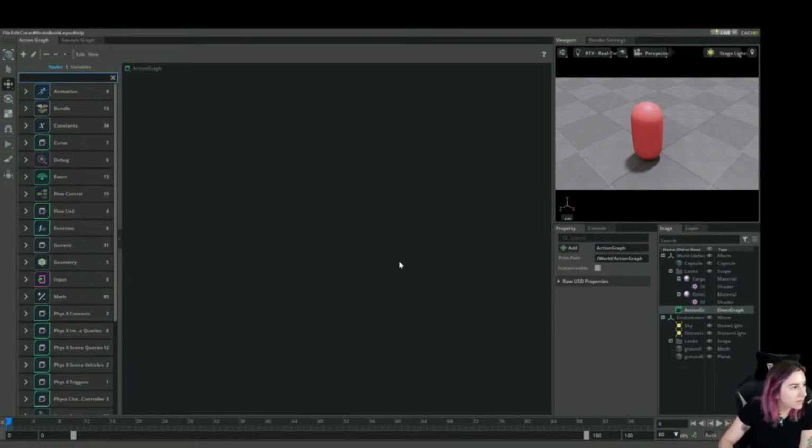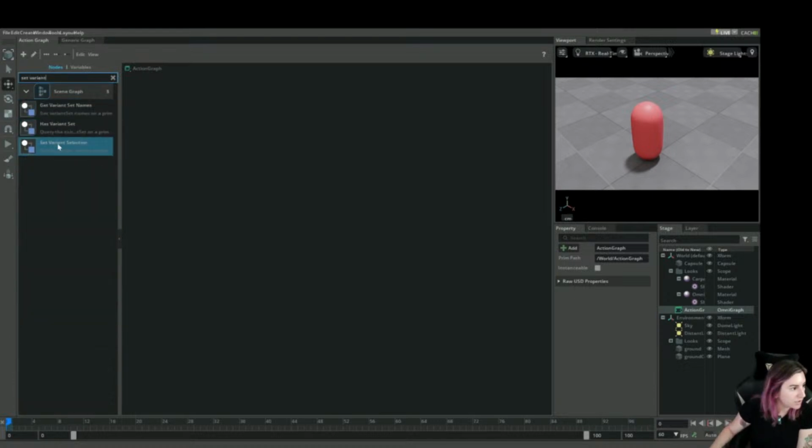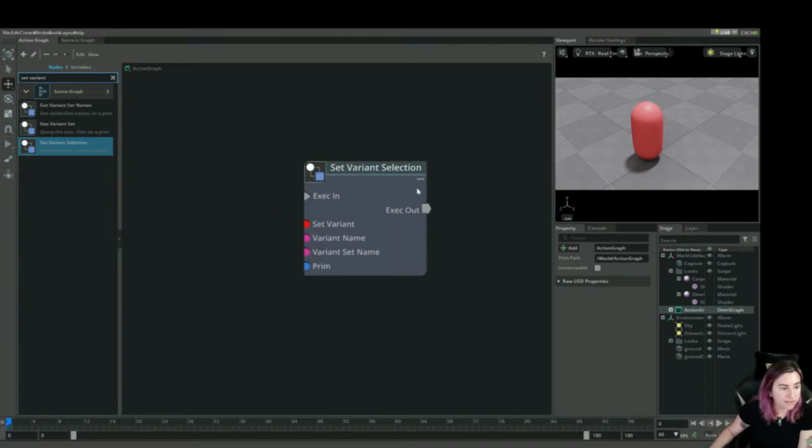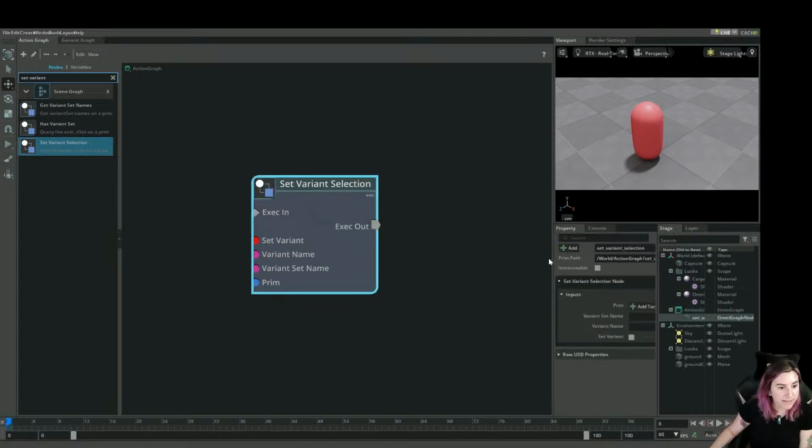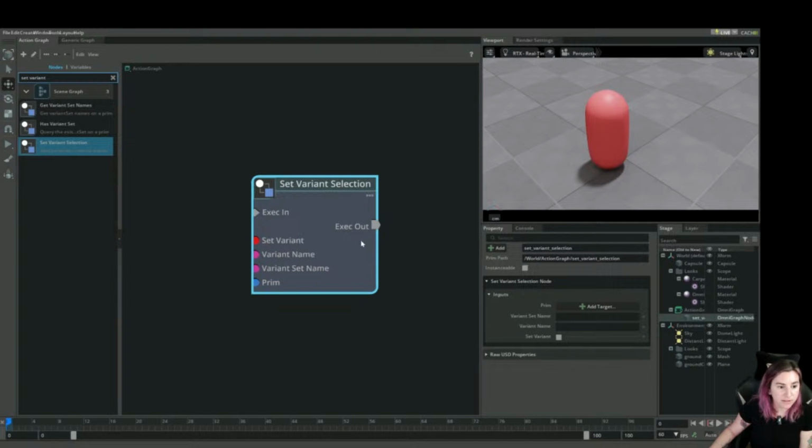Okay. Let's start by doing what we want to do. We want to set the variant using this message bus. So the first thing we'll want to grab is the set variant selection node. On the left side, I type in set variant selection, and I just drag and drop, and I get this node called set variant selection. This is not the message bus yet, but this is what the message bus is going to be doing. So I'll edit these properties so that when I create the message bus, this is already done.